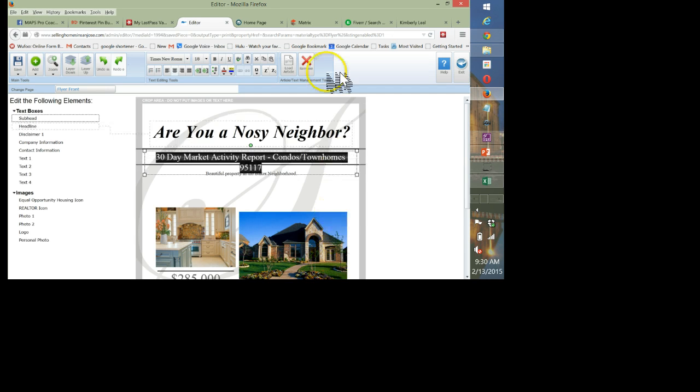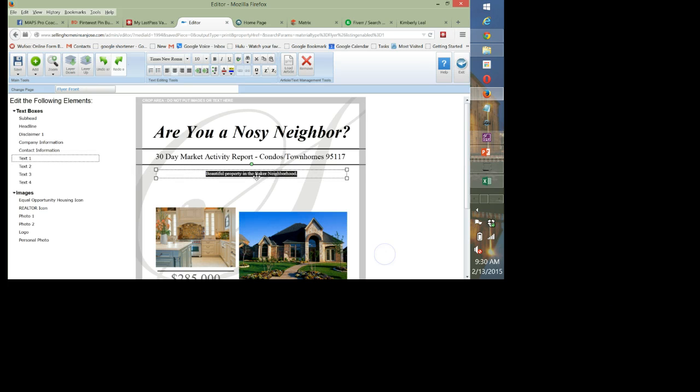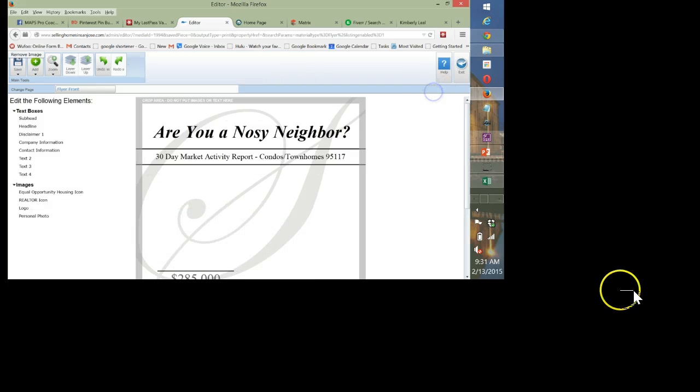Okay. And we could even call it report. And so we just scooch it down a little bit. It's at 18, we make it 16. 30-day market activity report, condos and townhomes. Now, what I'm going to do is I could just get rid of stuff, right? Just get rid of these different elements.